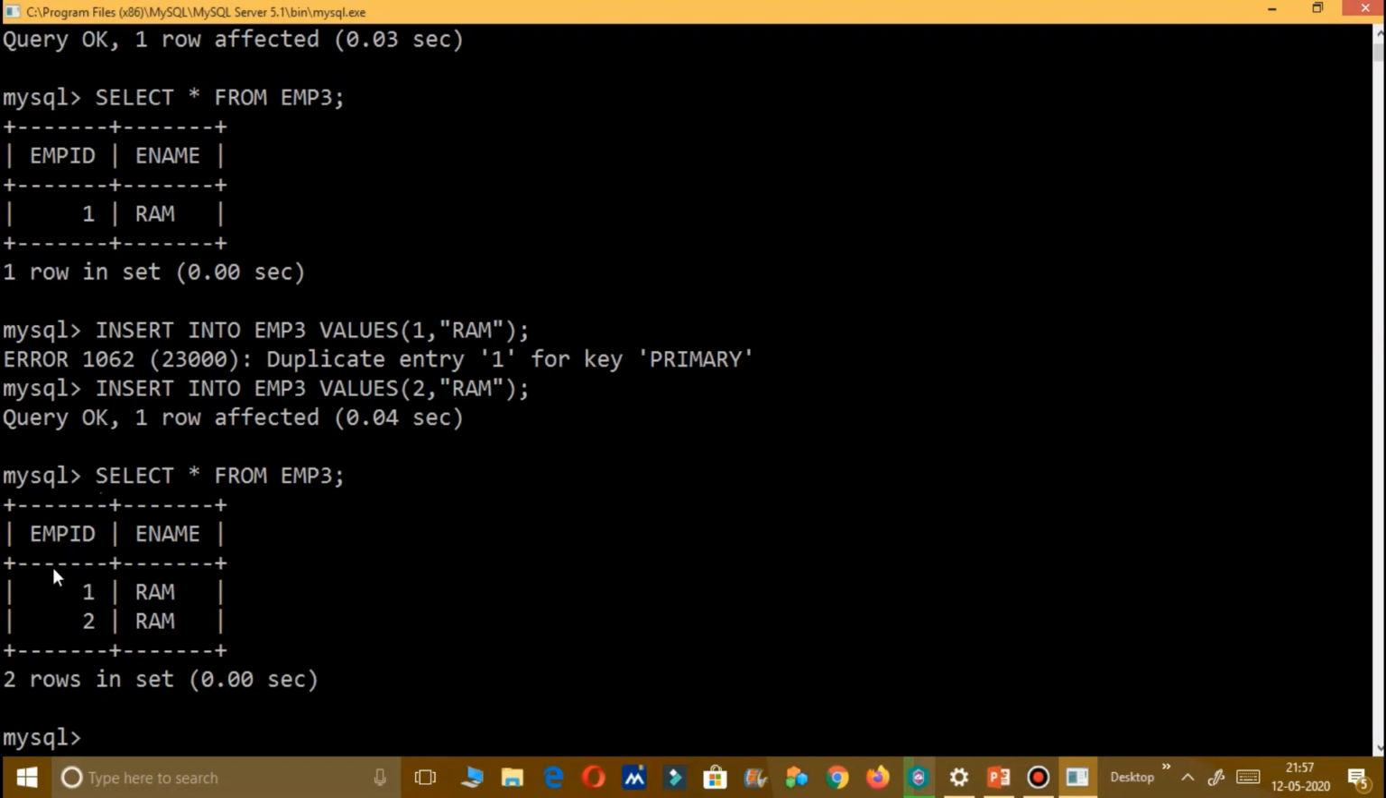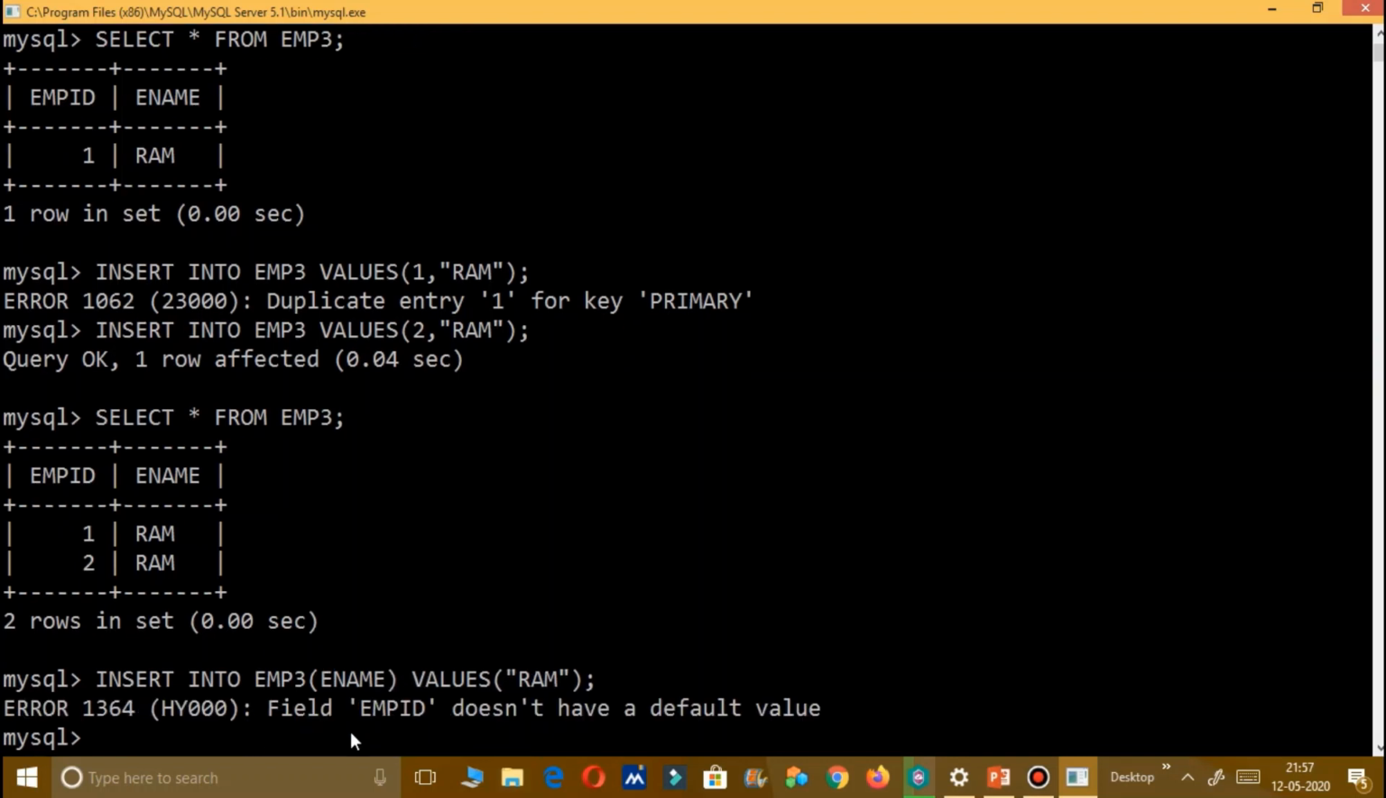It will not allow you to leave it blank, and duplicacy is also not allowed. You want to see what will happen if I leave it blank? See, I am not giving the value. For that we need to change it here also. For that, ename. I just want to give the value of this particular column. It will not allow me because I have not supplied the employee ID. So the primary key ensures that you neither leave it blank nor are you allowed to do any duplicacy in this particular field. Okay, I hope the concept of primary key is clear.